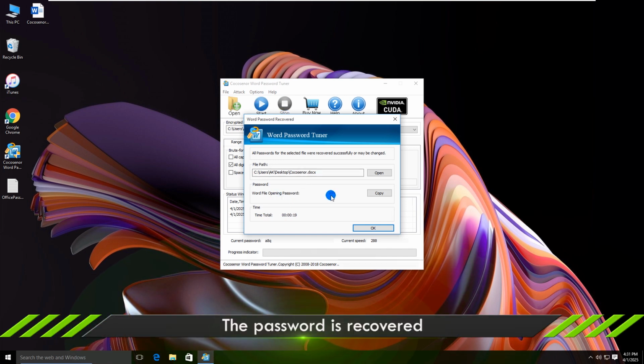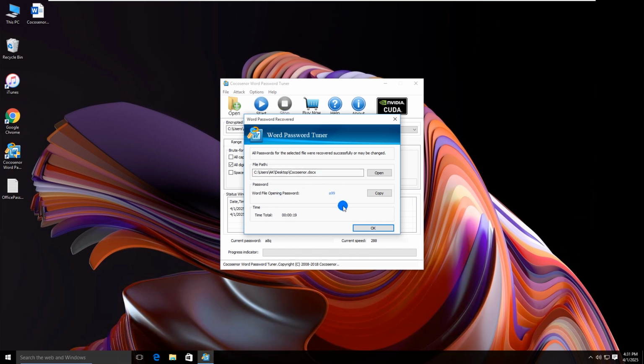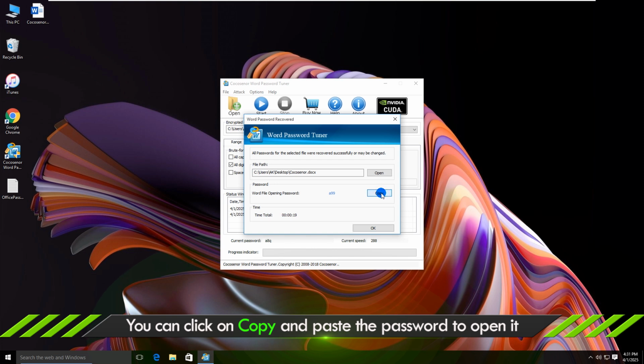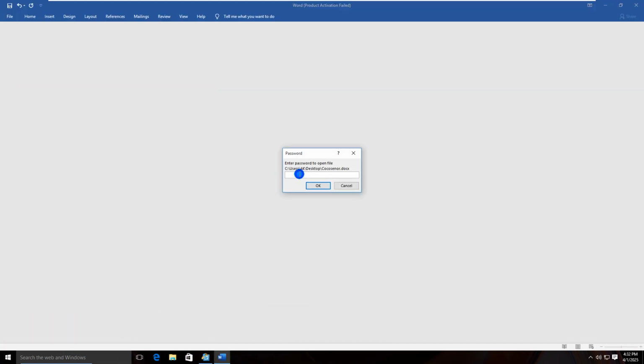Finally, the password is found. Hit the copy button to copy the recovered password. You can open the Word document and paste the password to open it.